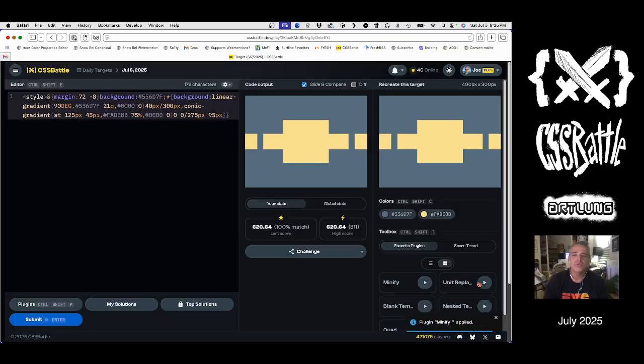Let's minify and unit replace, and then submit. And that's a completion. Pretty good for a weekend. I don't find myself wondering about how to do this in different ways. Not really.